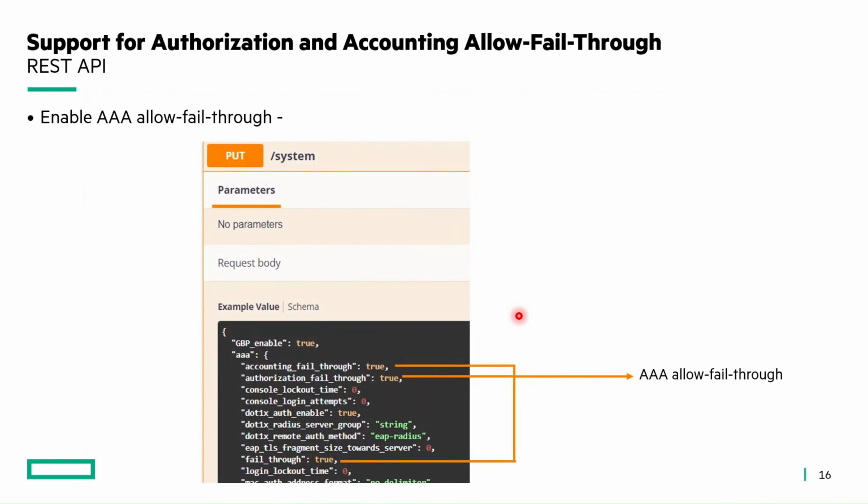Next comes the support for authorization and accounting allow fail-through through REST API. We can do that using the system context as these are global CLIs. So we have accounting fail-through, authorization fail-through, and then the basic fail-through that is for the authentication.